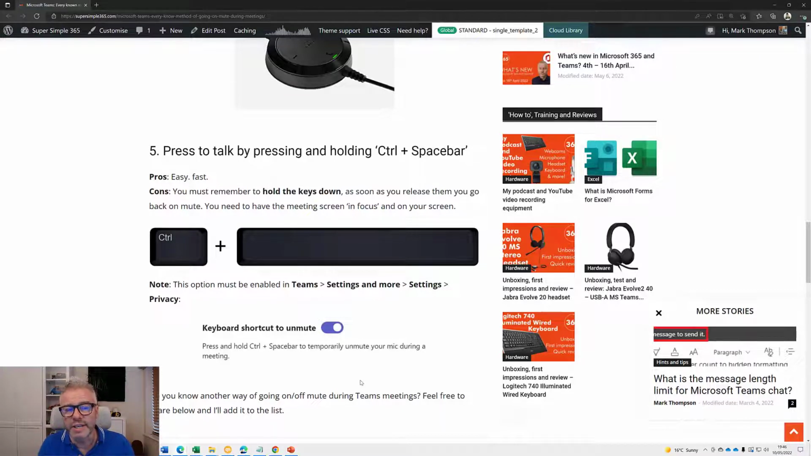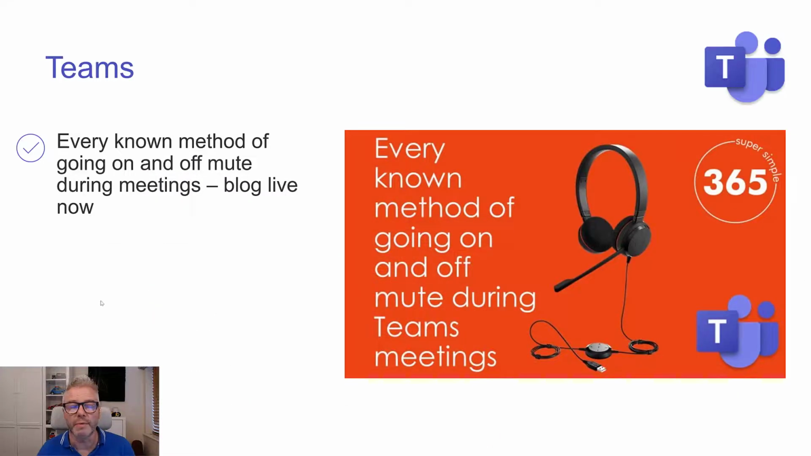You might have to go into your settings. You can see on the screen now I've got settings. You might have to go into the settings just to make sure it's turned on. But that, folks, is super useful. If you're just kind of caught out, you don't know where your mouse pointer is, hold them down, say a thing, release the keys, and you're back on mute.